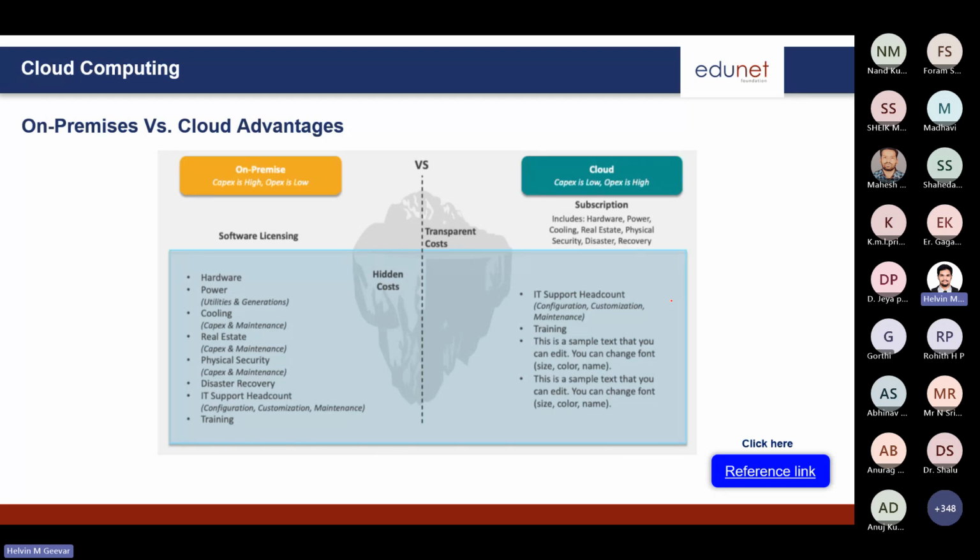So one advantage people commonly mention is that with on-premise I have more control. Like, I have the computer with me, right? So I have more control over the things.